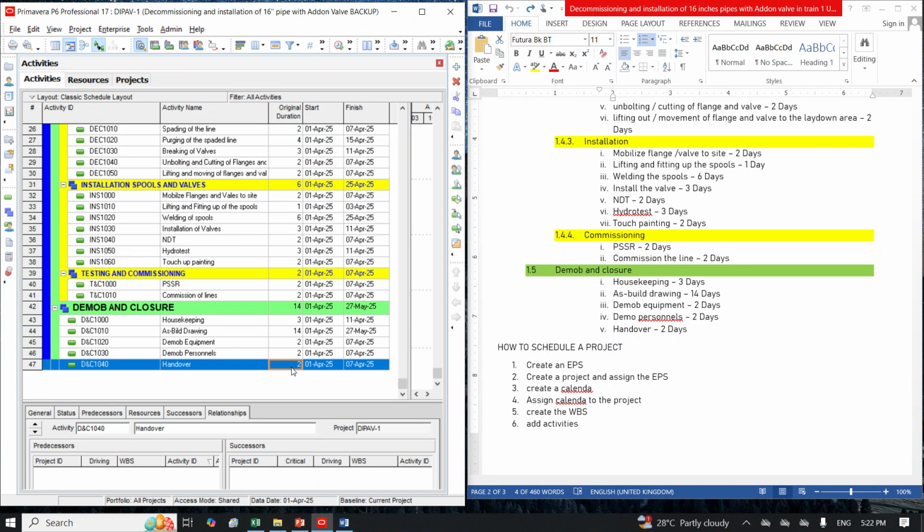So this is just all. This is how to add duration. Remember, we have done how to estimate the duration, so that you understand why I'm adding this duration.